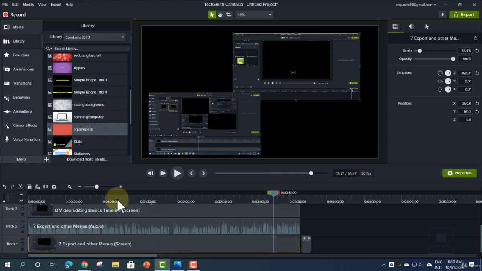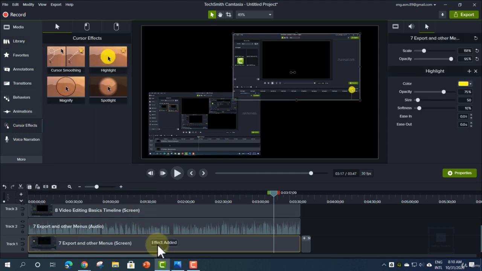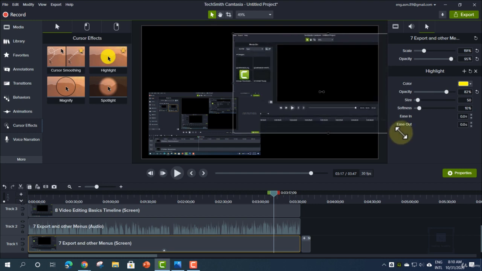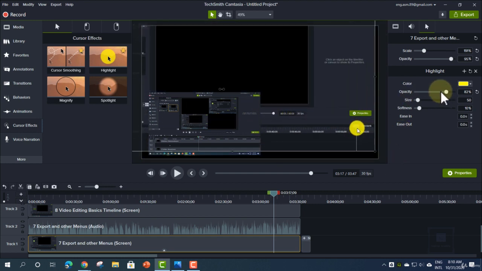Now, if you want to add another thing, you can add another property for your project. Let's say that we have this project. We can go and add a cursor effect like this one. And as you can see, now we have one more property in the cursor section. We can change the height. This is the cursor, as you can see. Let me zoom in. You can change the opacity, the size of the circle, the softness, and the scale size.